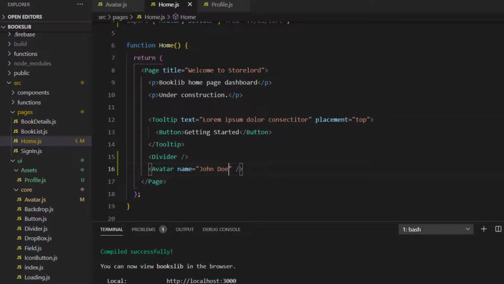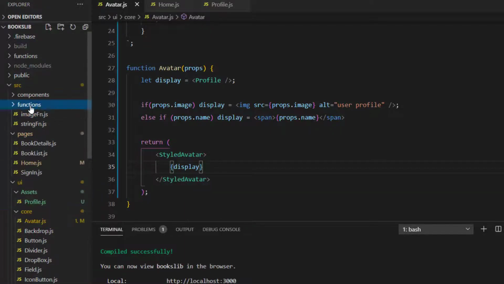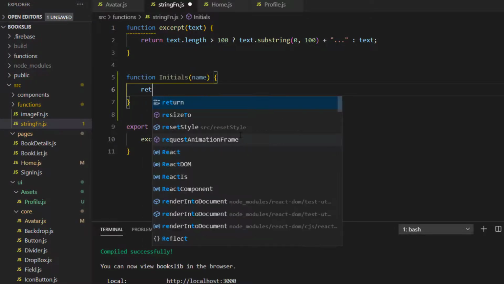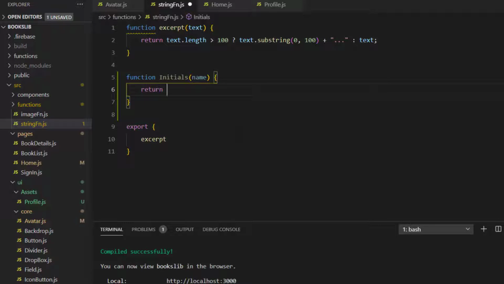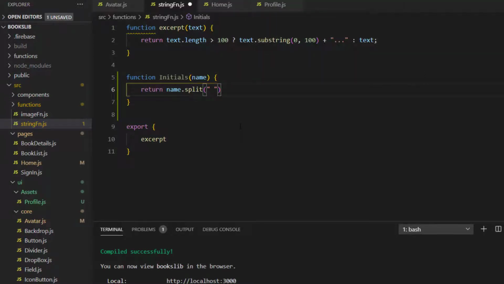Now let's create a function to get the initials from a string. This function will be inside the functions folder, where we are grouping the JavaScript functions by subject. So here we have the string fn. We'll create inside of it the function initials. It gets the name. What we'll do is split the name. So name.split on space. If it's John Doe, now we have an array with two items, John and Doe.